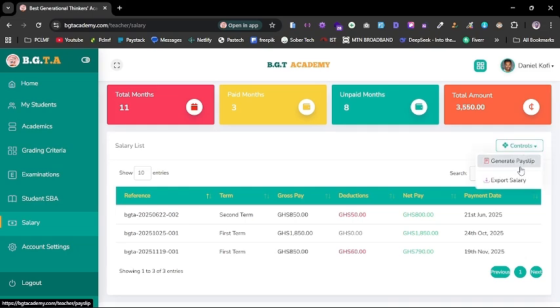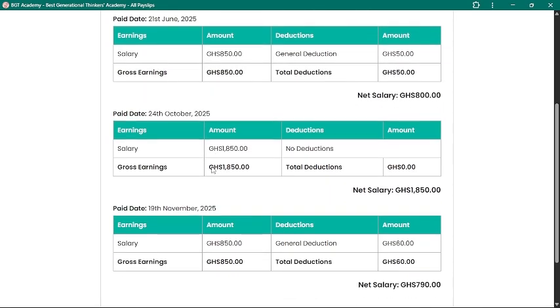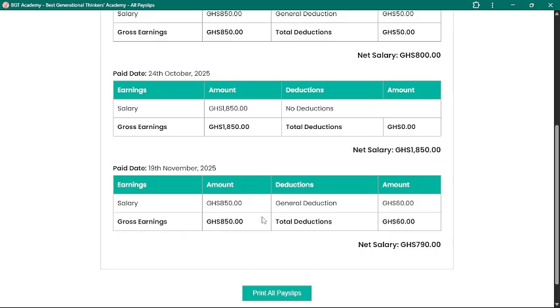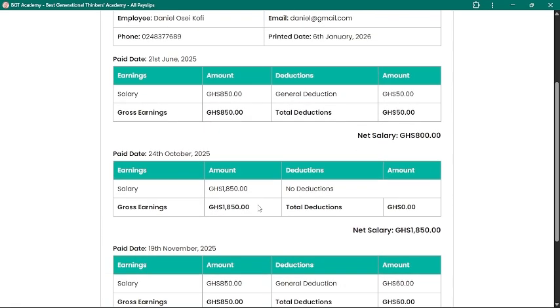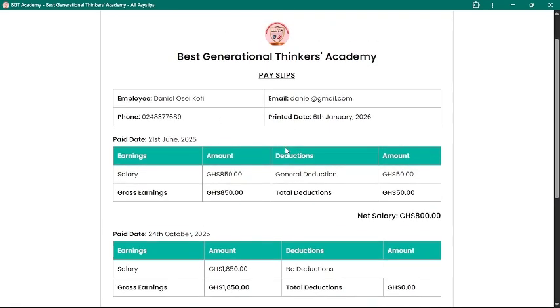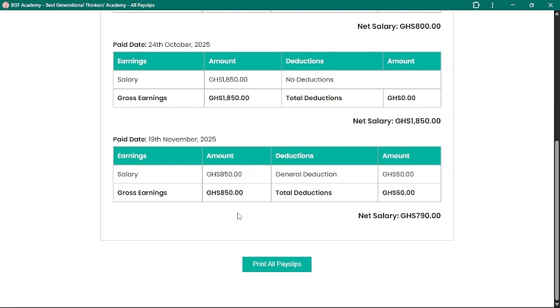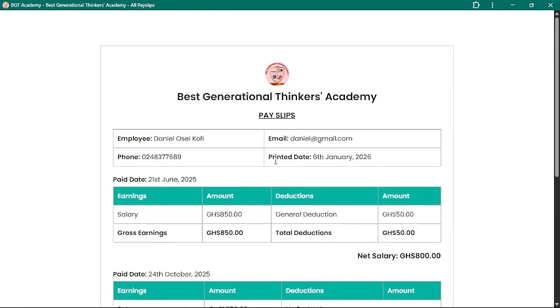You can generate a payslip and you can also export your salary. So when you click on generate payslip, you can just see all the payments that have been made so far into your account. You can see them here. And if you want to print it, just click print payslips and this will be printed either with a printer or it will be saved on your machine.